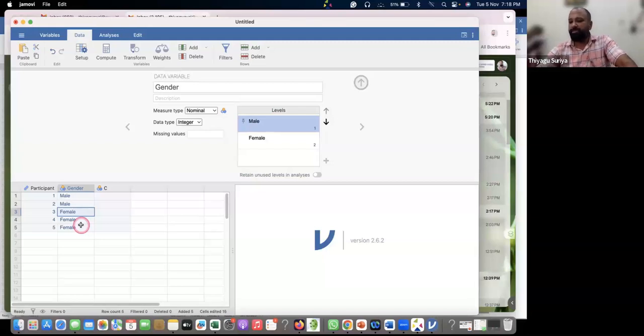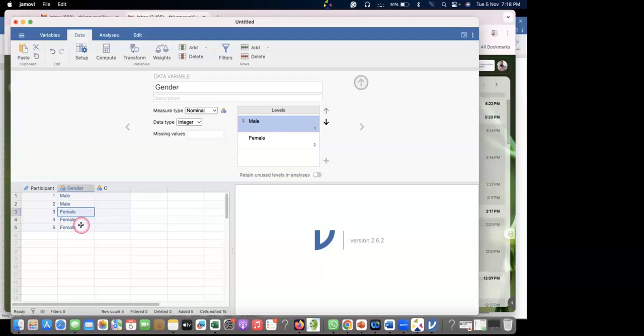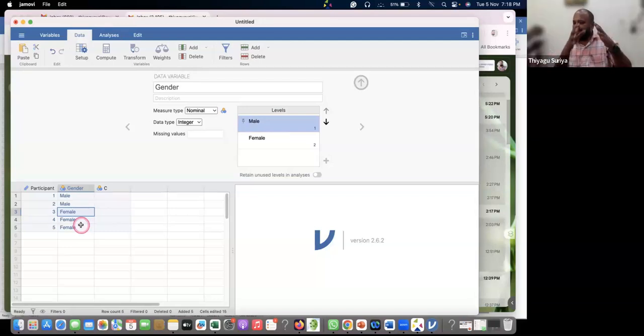So how many of them changed this? If you've done this, you can type C in the chat box. How many of them changed this to male, female? I'm just giving the basic understanding about the interface. After that, I'm going to the calculation part. I hope there are no doubts.